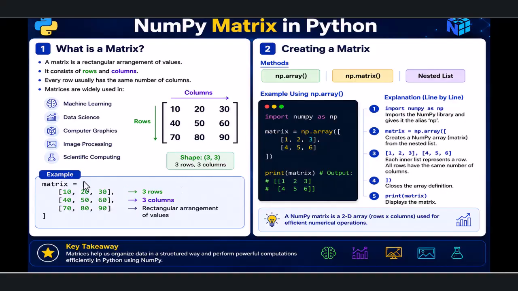Let's look at this example. Here we have three separate lists placed inside an outer list. You can see this is the outer list and inside that we have placed three separate lists. Each inner list represents one row of the matrix. Since there are three inner lists, we have three rows and each row contains three values. So we also have three columns. Together, they form a rectangular collection of values, which is exactly what we call a matrix.